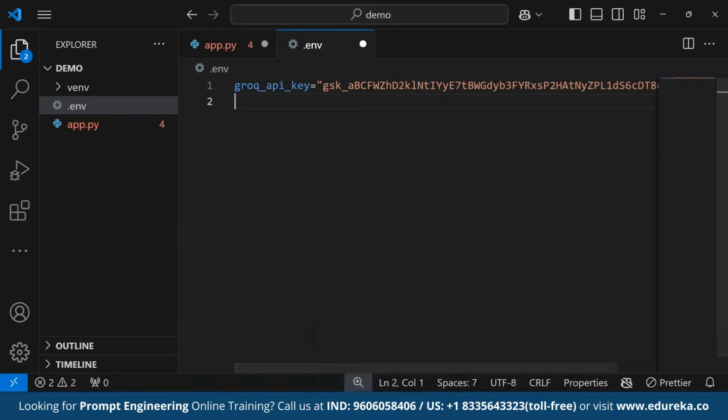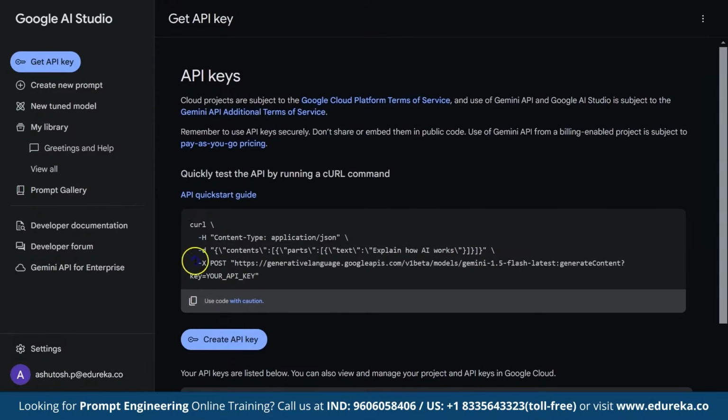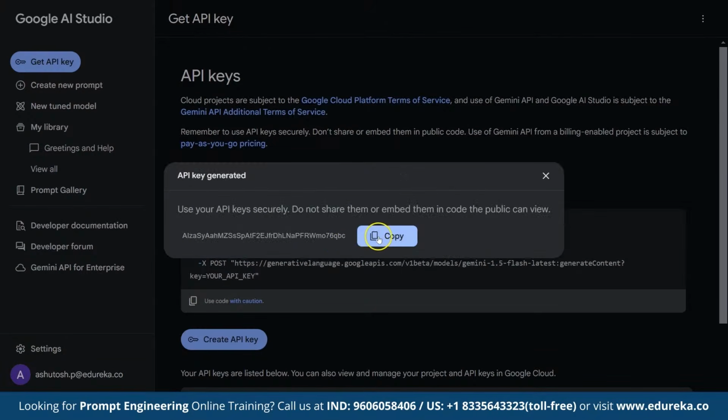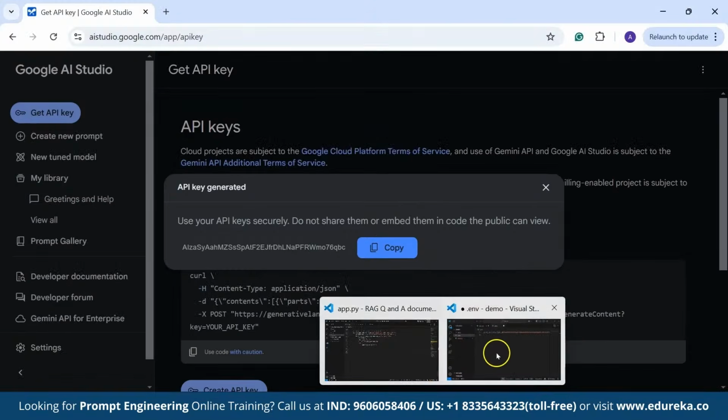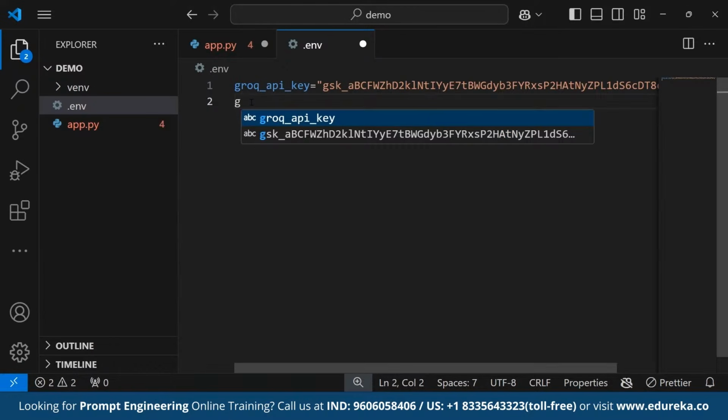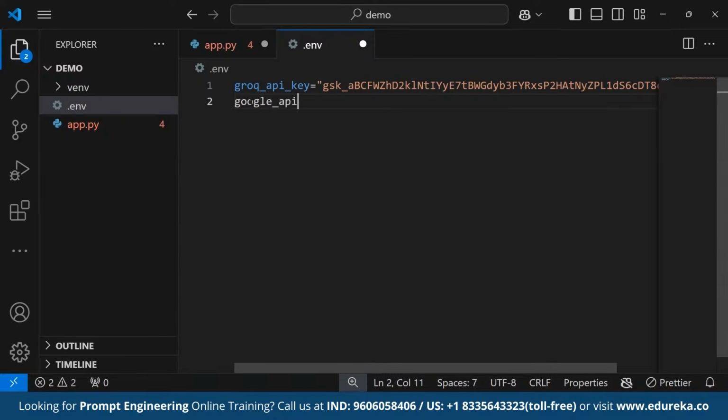Now again go to the Gemini AI Studio. On your right you have the create API key option. So select your model and create your API key now. Now copy the key and paste it into your environment variable, that is the .env file, using the variable GOOGLE_API_KEY and paste it here.